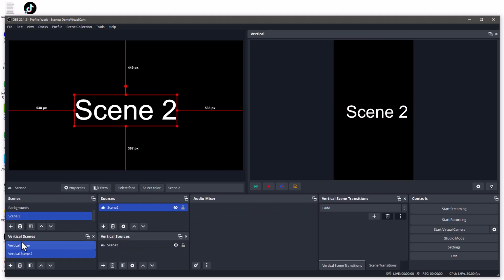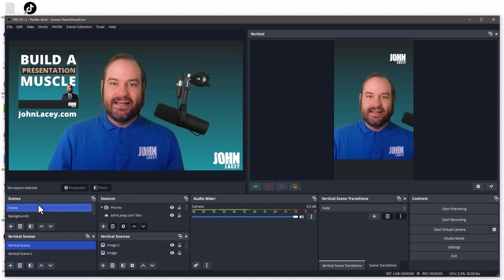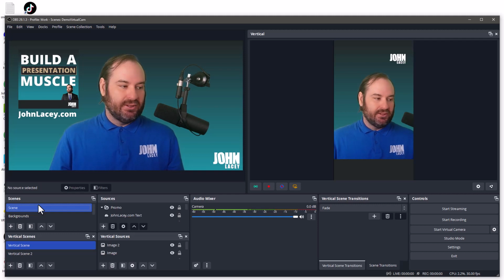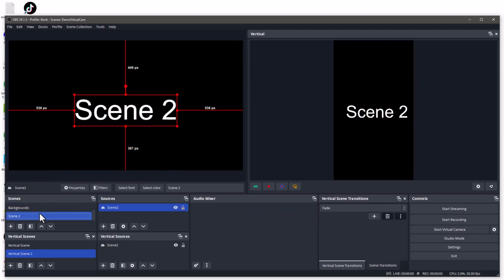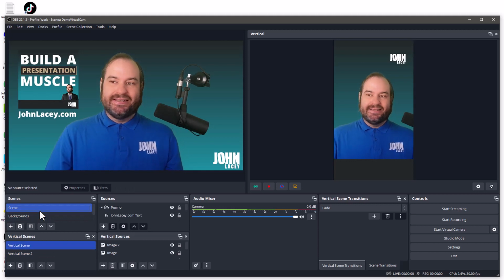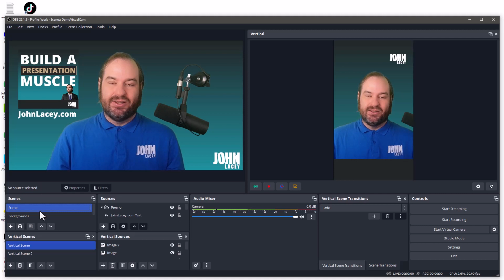And scene 2. So again, now if I go back to scene 1, you'll see that it happens in both horizontal and vertical. And if I do the same with scene 2, it goes there as well. So the great thing about that is you can use all the methods to move from scene to scene in the horizontal version, such as keyboard shortcuts or a button on your Stream Deck, or just clicking, and that will sort of correspond, which is a really, really useful feature.